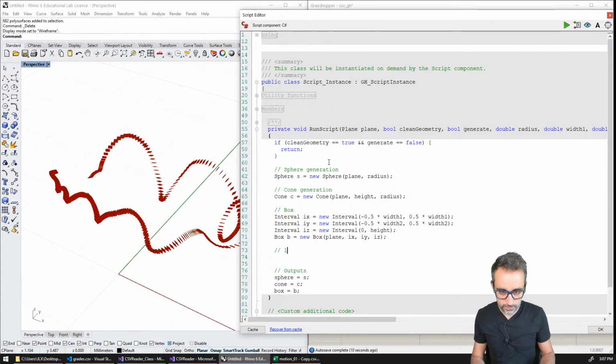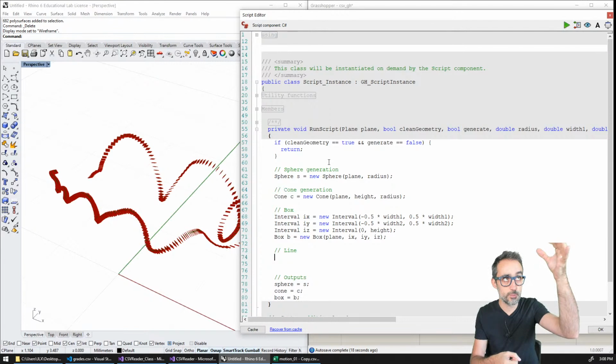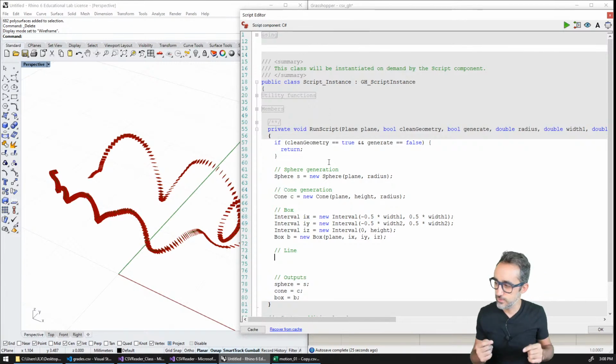I'm going to create a line that is going to go from my base plane to another point, to the center. It's going to go from the origin of the plane to another point that is going to be at the height distance of the plane. But actually, before doing that, let me show you how we're going to do this on the whiteboard.